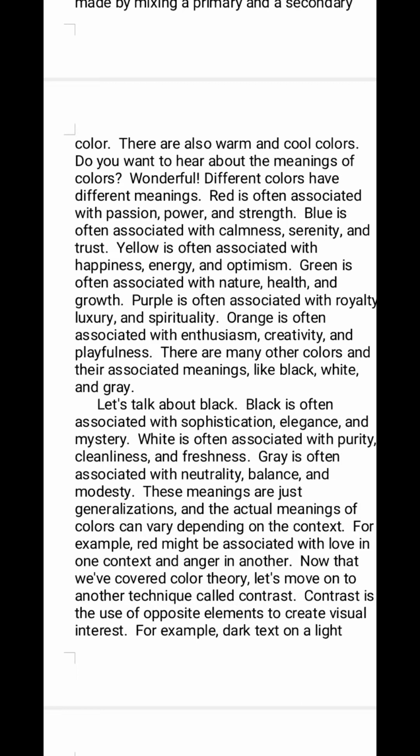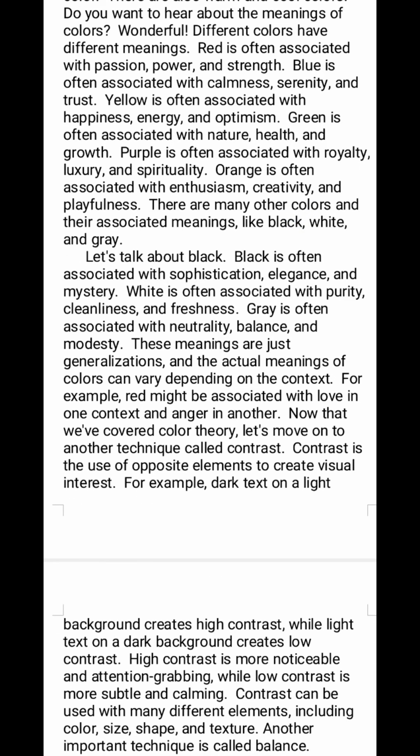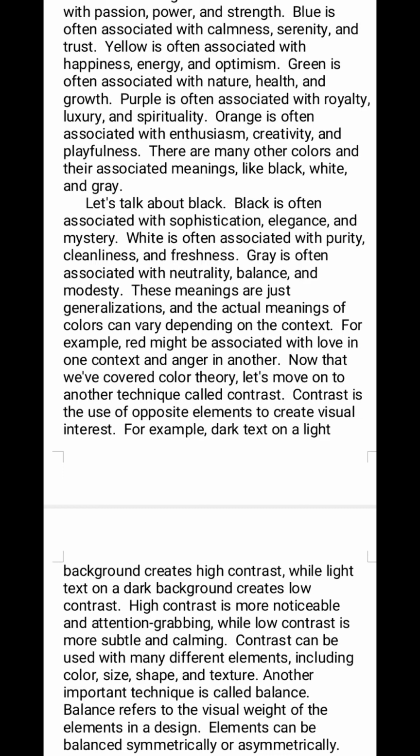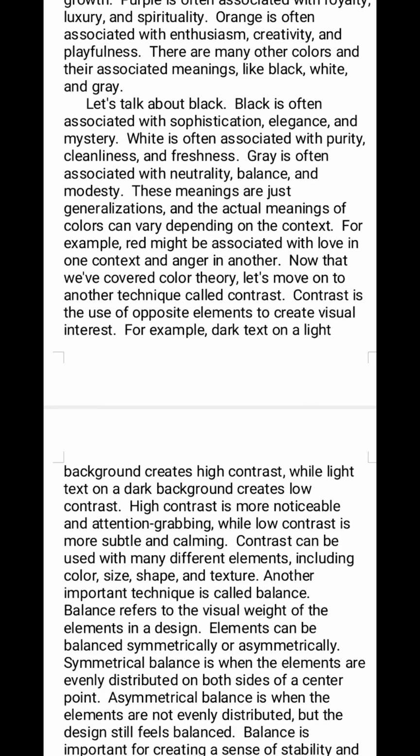Yellow is often associated with happiness, energy, and optimism. Green is often associated with nature, health, and growth. Purple is often associated with loyalty, luxury, and spirituality. Orange is often associated with enthusiasm, creativity, and playfulness. There are other colors and their associated meanings, like black, white, and grey. Let's talk about black. Black is often associated with sophistication, elegance, and mystery. White is associated with purity, cleanliness, and freshness. Grey is associated with neutrality, balance, and modesty.